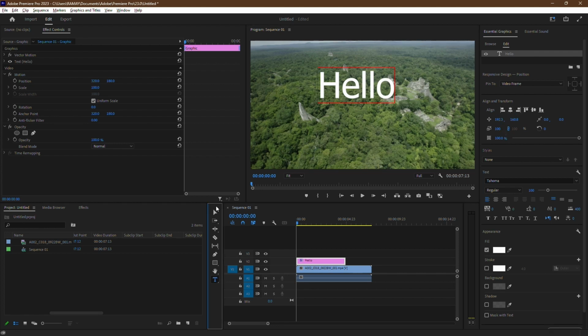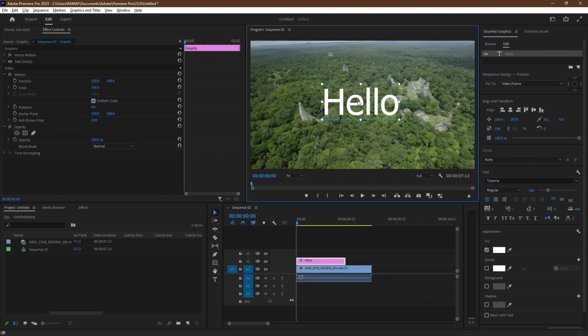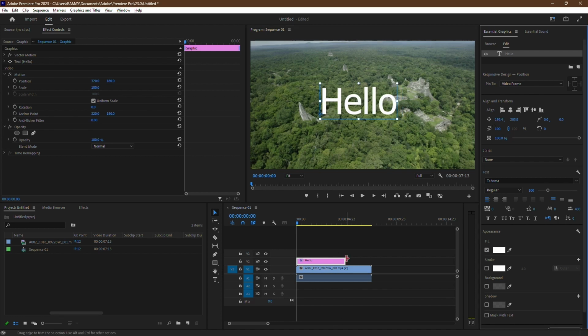Next, head over to the Essential Graphics tab. Here you can make any adjustments to your text, such as font style, size, and alignment. Once you're satisfied with your text, extend the duration of the text layer to about 5 seconds.